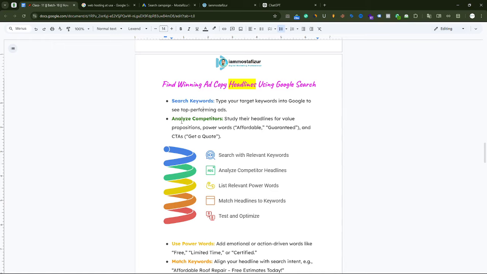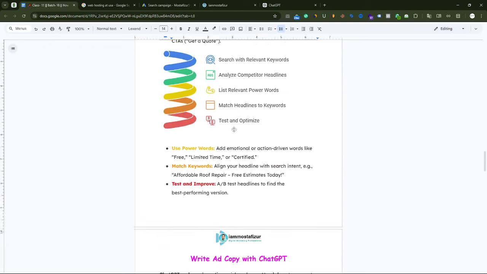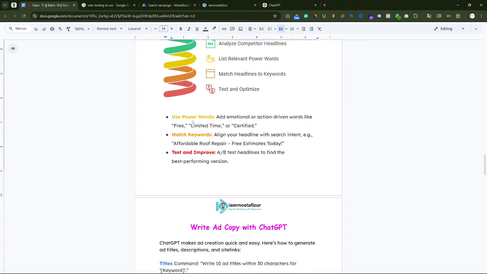After that, we try to analyze the competitors. What kind of ads they are running, what kind of words they are using, like affordable, guaranteed. We try to use this kind of word in that area. After that, use power words like free, limited time, certified. This is very beneficial for the ads. This is a more lucrative ad copy we can write.